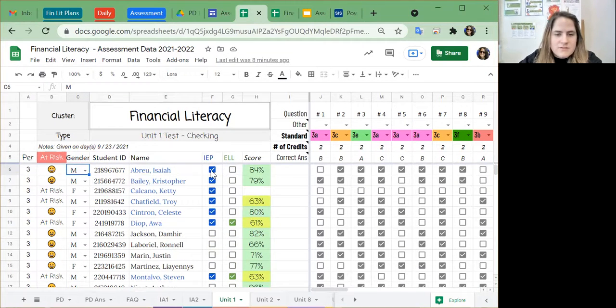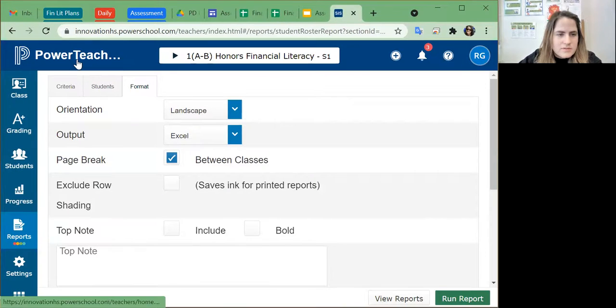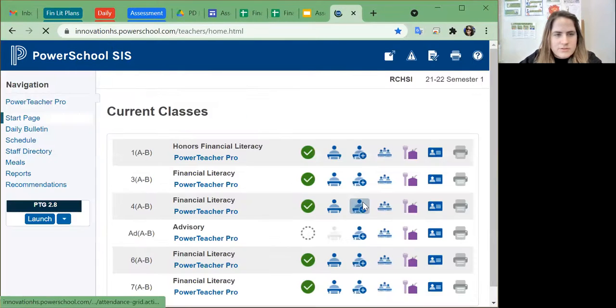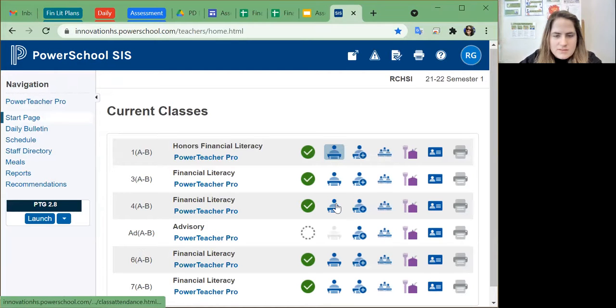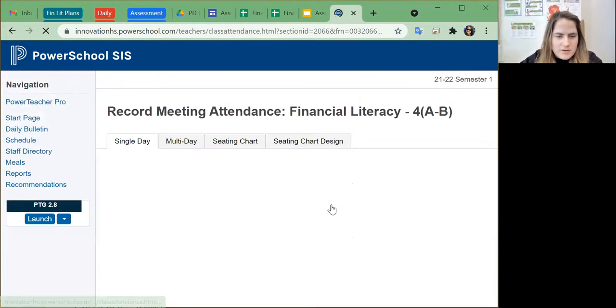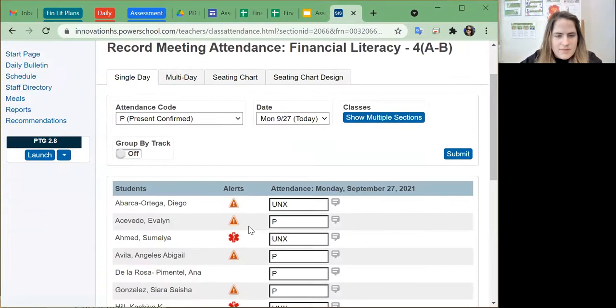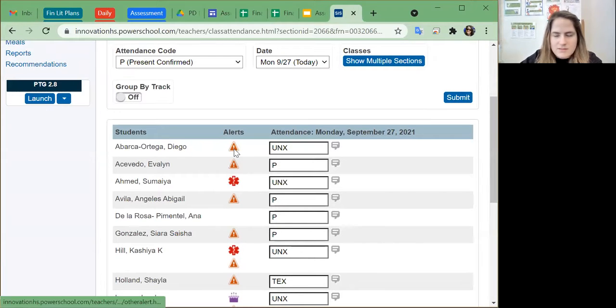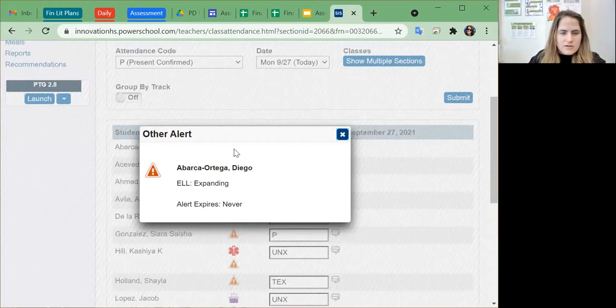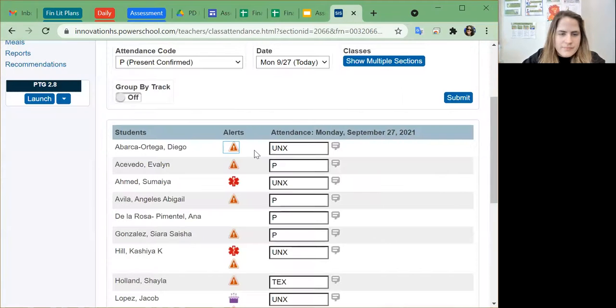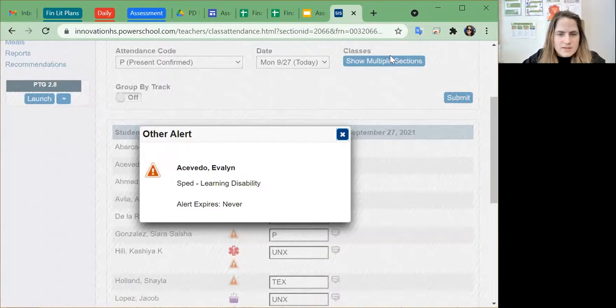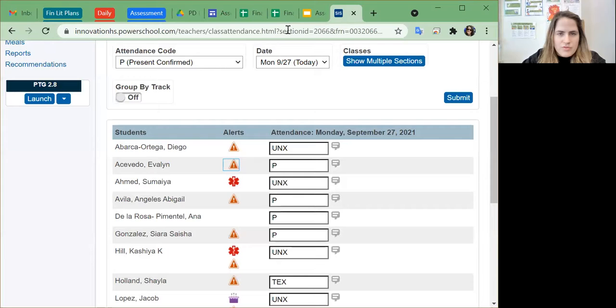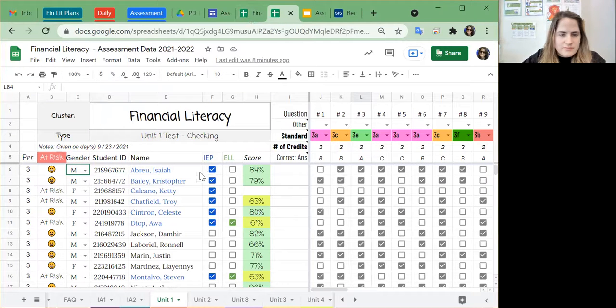To figure out if a student has an IEP or is an L student, go on back to PowerSchool. Go to attendance. For example, in my 4th period class, if they have a little alert, that means either it's a health thing or they're an L or an IEP. So for example, Diego is an L and Evelyn has an IEP. You can go through and just click off the boxes based on your attendance.